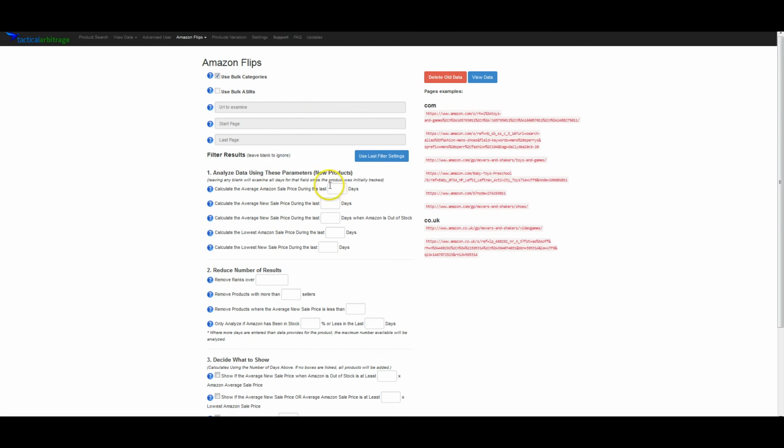And of course, you don't fill any of this information in. You can use your last filter settings, and that's all there really is to doing that. I'm not going to go through the whole API for Keepa because I made that in a separate video, which you can find on YouTube.